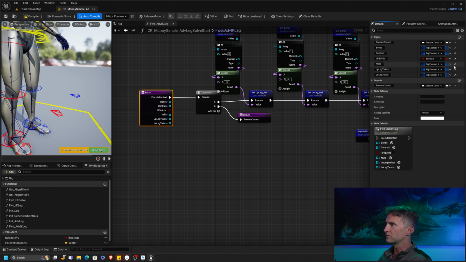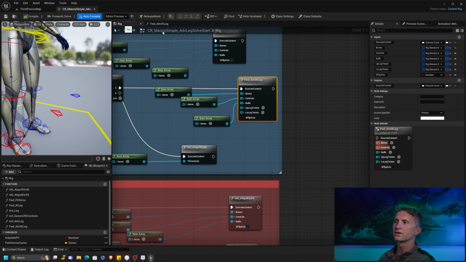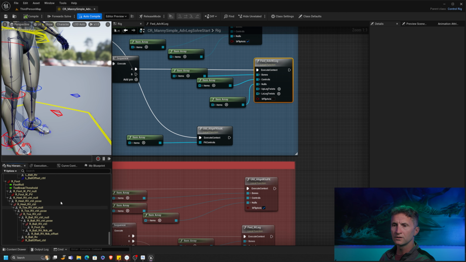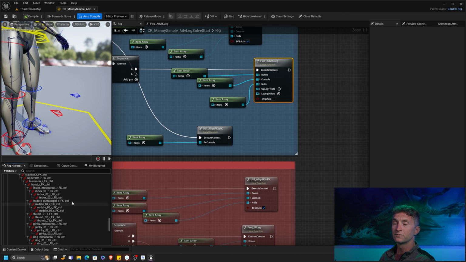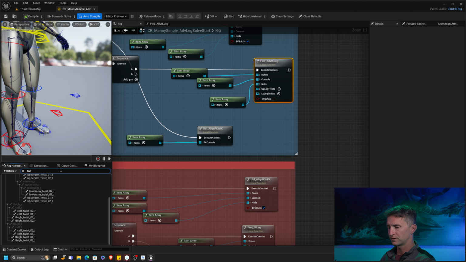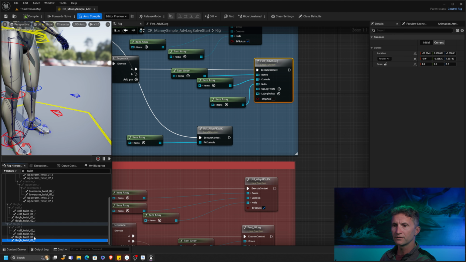Then let's move all of this stuff up so we're all lined up. Now that we have those, let's compile and save that, and then get those values and plug them into our advanced leg. The easiest way to do that for now, until we fully proceduralize everything, is to just grab them from the hierarchy. So we can just do a search. Let's get our thigh twists. We're doing the left first. We'll pick both of those and drag them in.